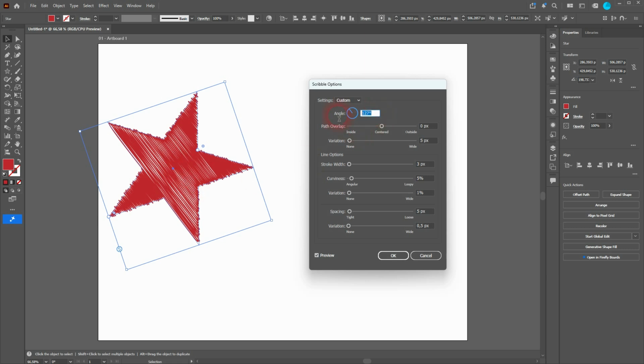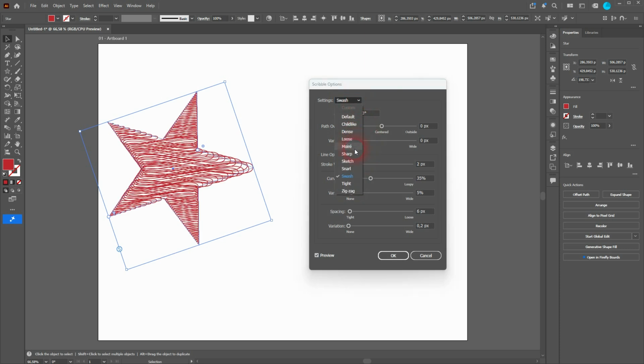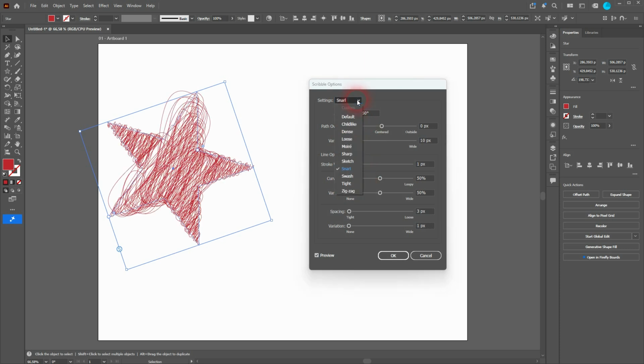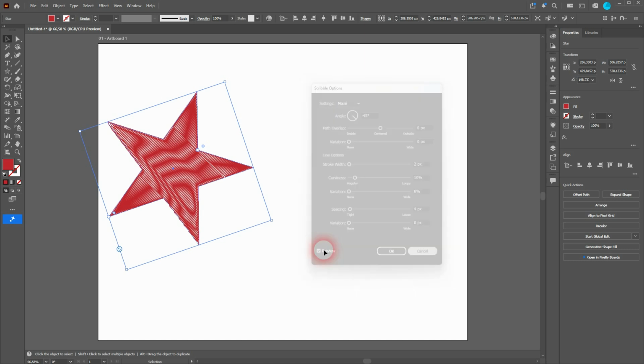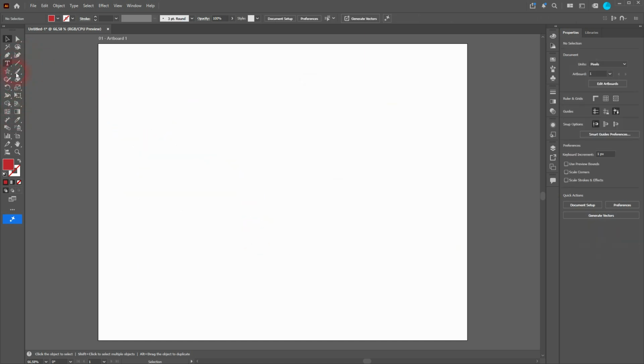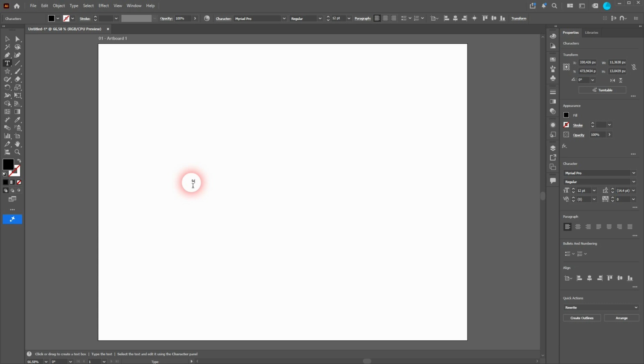In general, I would advise you to just use the settings, find the one that you like most, and then adjust the parameters only slightly. This effect also works on text, and it actually works quite well, creates interesting results.